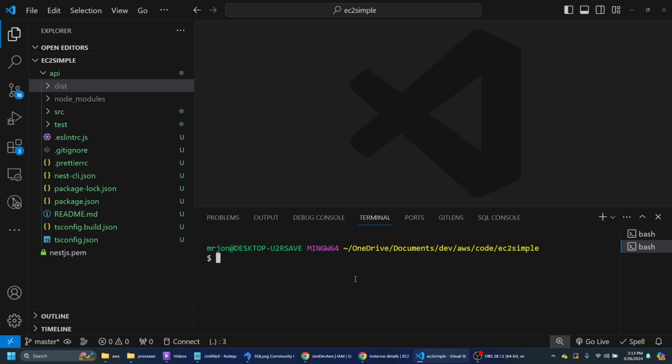But I'm just going to do it like this, and it will demonstrate how to move both a file and a folder over to the server. So basically what we want to do is run a command for file transfer known as SCP. And we want to go ahead and include the NestJS PEM. So that's our ability to SSH into the server.